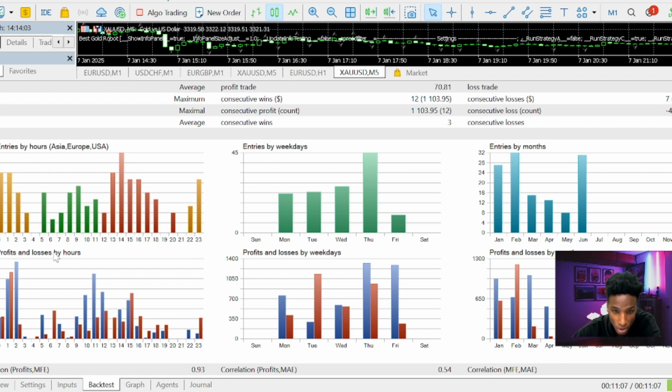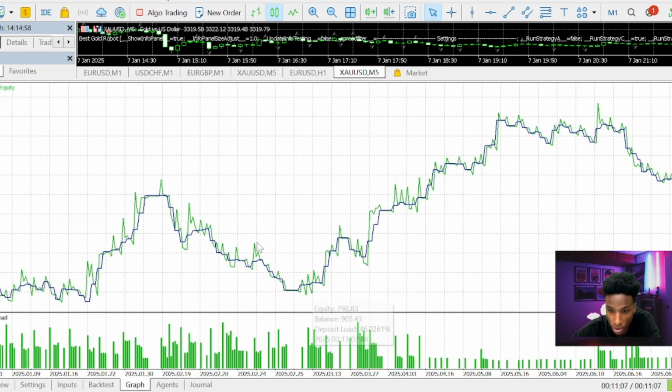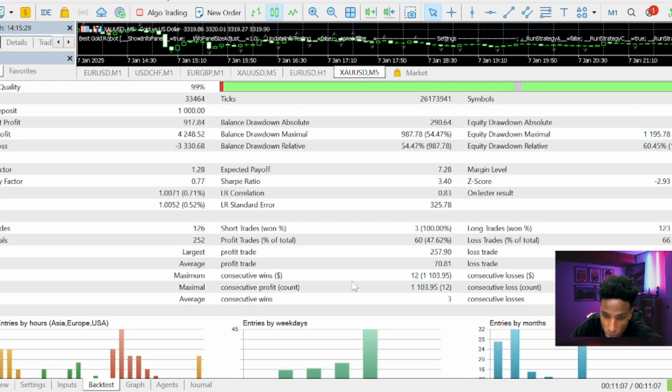hours, profits and losses by hours, entries by weekends, profits and losses by weekends, entries by month, and profit and losses by month. We got these following results. We got a bit drawdown over here, but it eventually recovered and picked up. We ended up with $917.